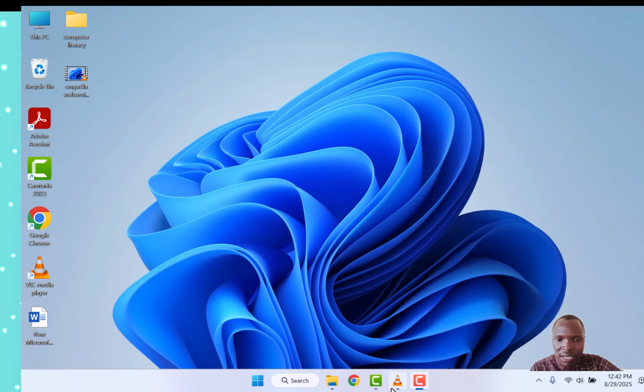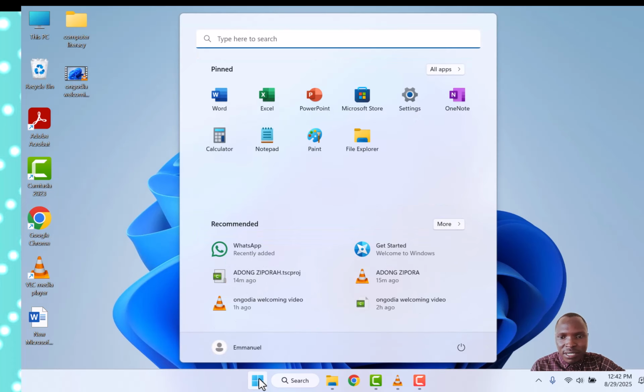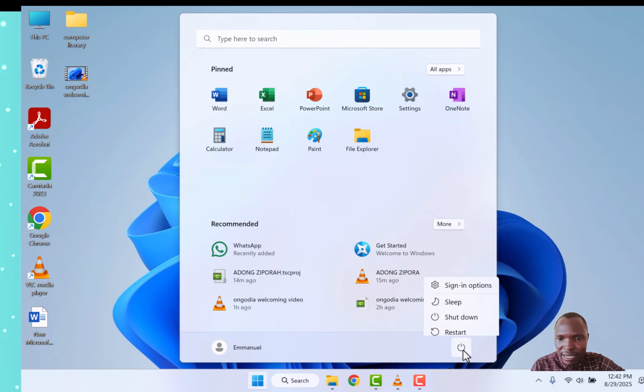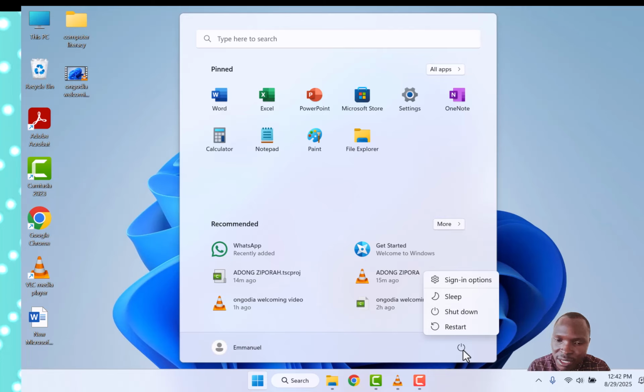Looking at this taskbar, I want to take us through this button here. It is called the start button, but it is also called the Windows button. This is a very important button. When you click on it, it brings for you the menu. The other thing that is important in the menu is the power button. When you click this power button, you will see a lot of options also coming.